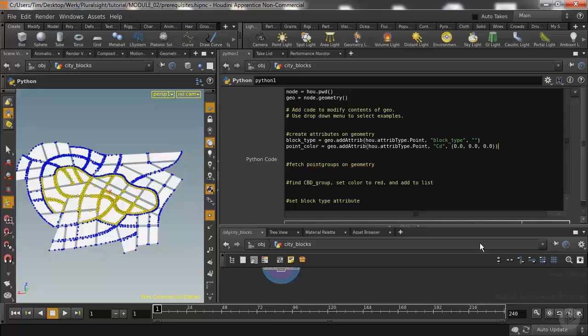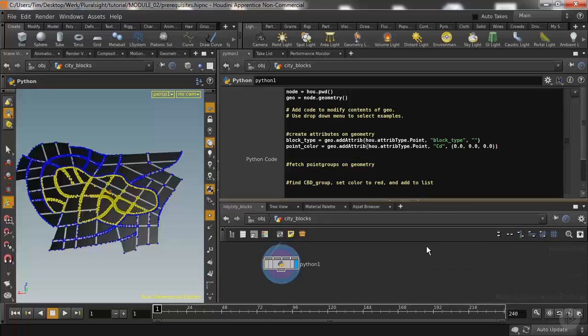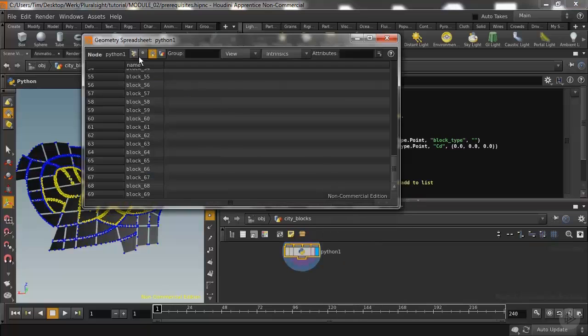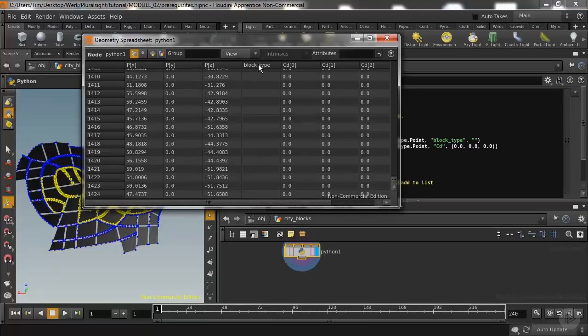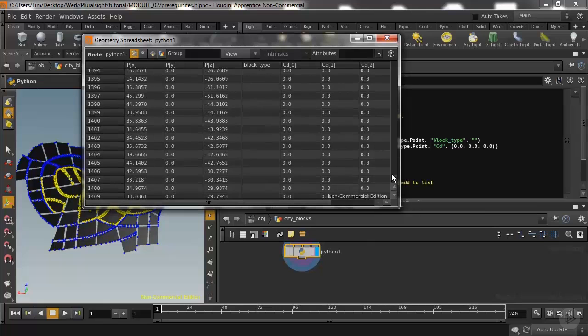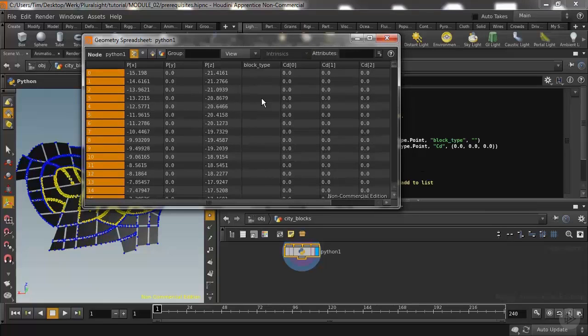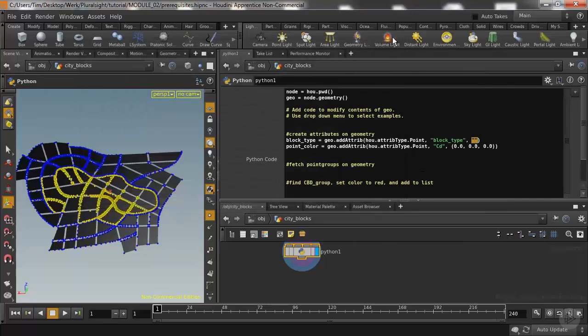So now that we've got a point color and a block type, we should already be able to see that our node is not erroring. And if we go to spreadsheet, we should find on the points, block type, there we go, and a color attribute. And we can see that the block type attribute is being initialized to an empty string as we've specified. So let's go and fetch our point groups in the geometry.